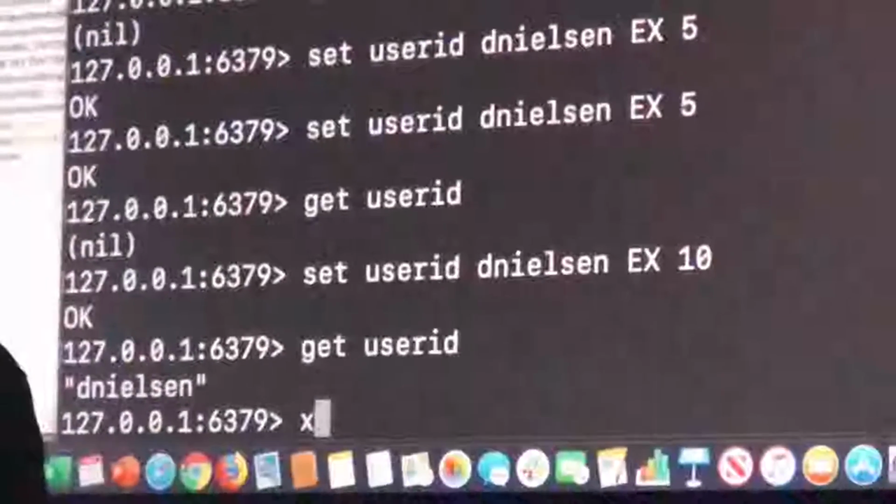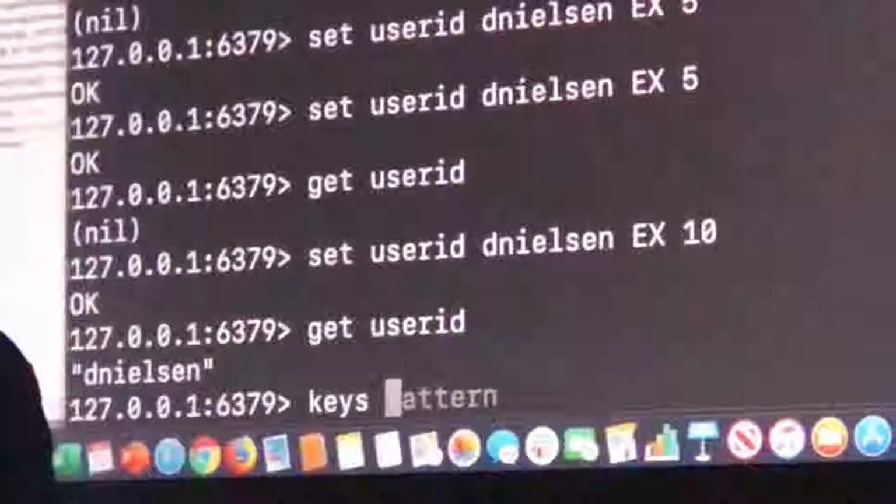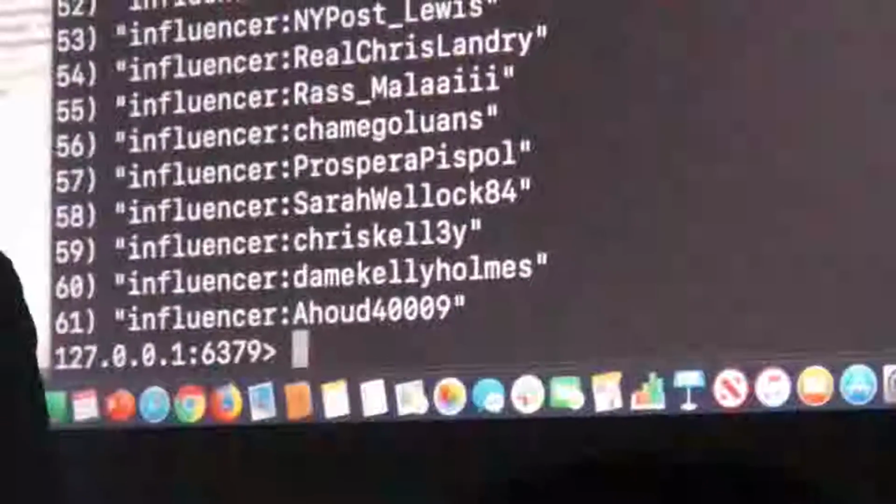So now, for example, let's just stop this for a second. And if I go over here to next, let's see, keys. You're not really supposed to do this because Redis doesn't like it when you do this.